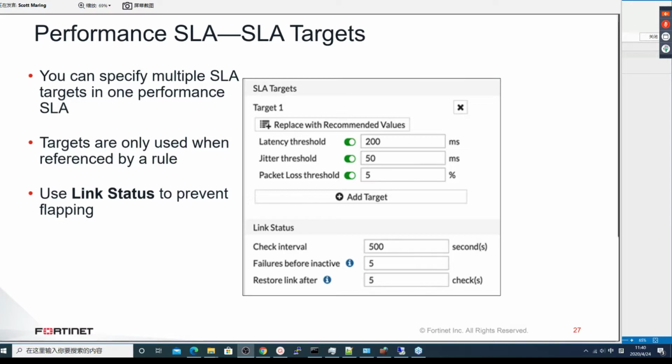The important part to note about the bottom, again, is about link flapping. So the check interval is fairly self-explanatory, i.e. how often do we check the link? You'll see every 500 seconds. Now, it has to be 5 failures in this case before it's marked inactive and as failing the SLA.